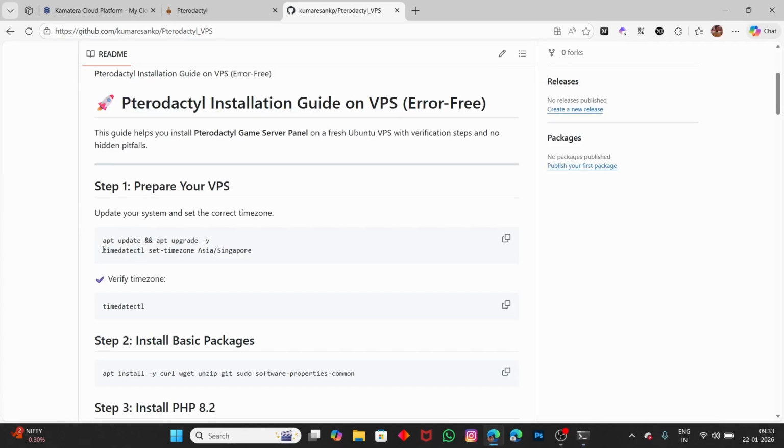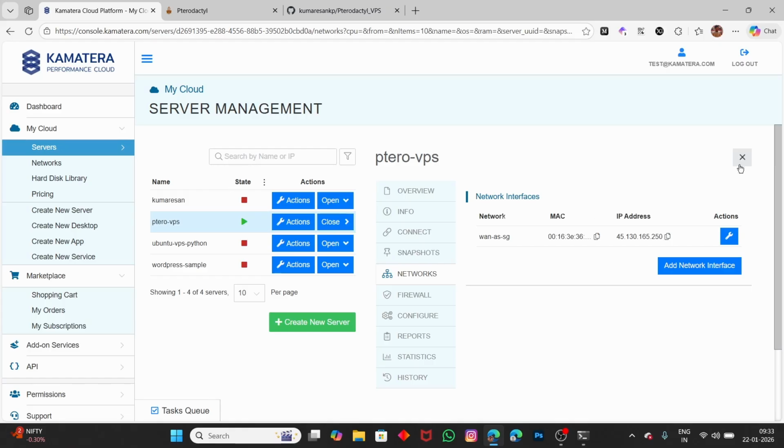And the second important thing is you need to set the time zone. Time zone is very important for the Pterodactyl game server. So make sure you set the time zone that you chose when you created the server. In this case, I chose Asia and Singapore, right? That's why I have typed Asia Singapore here. So make sure you select the zone that you selected when you created the server.